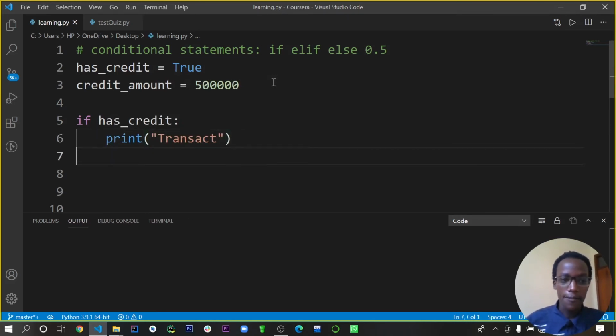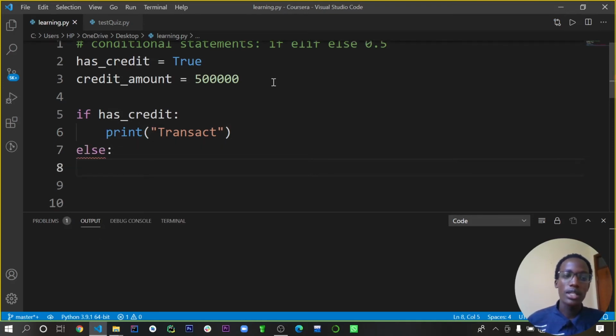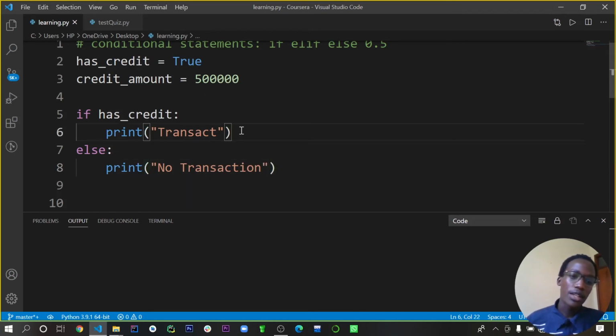Then else. So we're only checking for these two conditions. So if has credit, then transact. Else, if there's no credit, then we're going to tell the user no transaction. So after we have done this, let's see what will be printed.